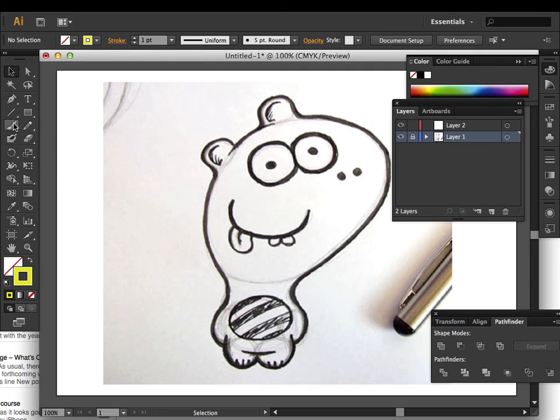Now, the only other thing to bear in mind is when you start, see how I can't really do anything here? You've got to make sure you actually select the layer you want to work on. So if I select layer 2, it'll actually be highlighted in grey, and now I can work on it. All right? So that's what you want to do.